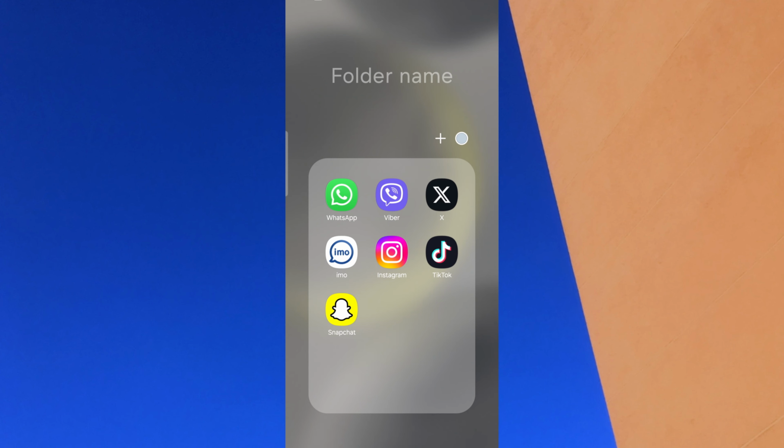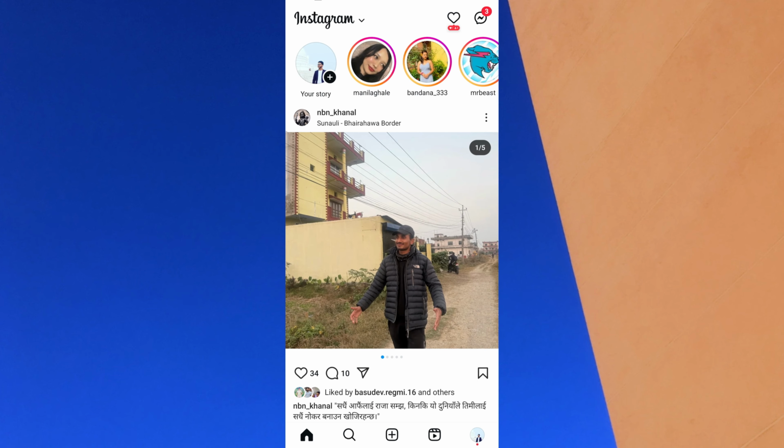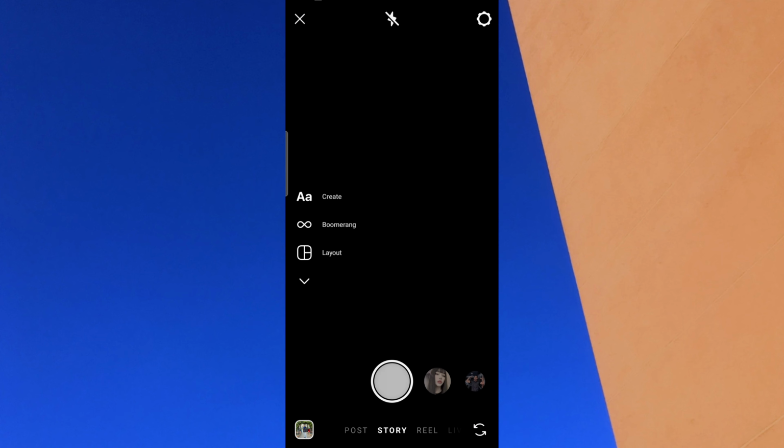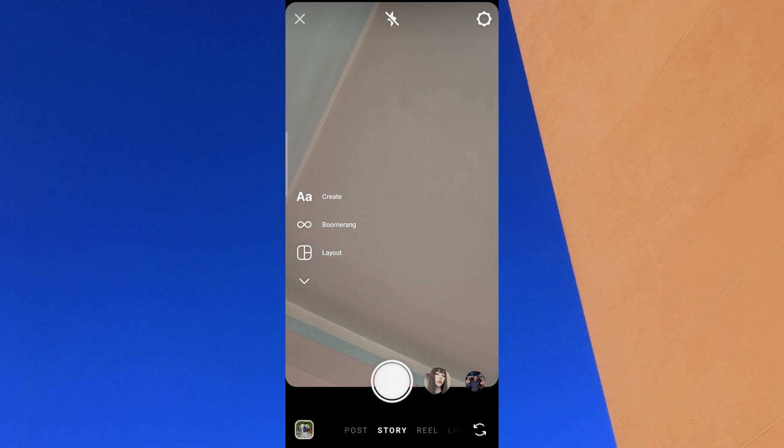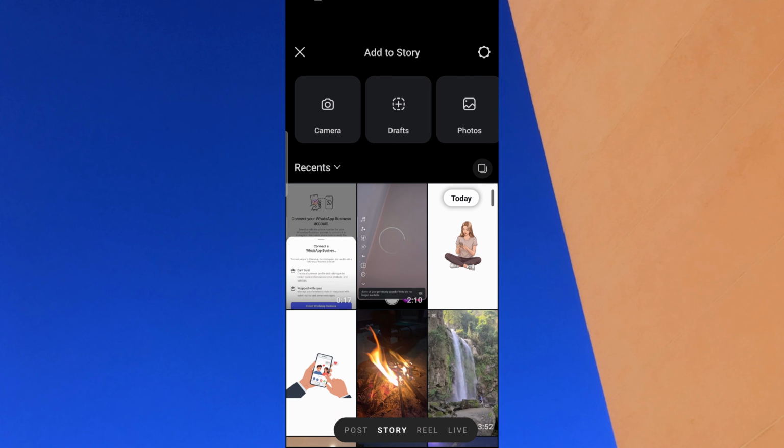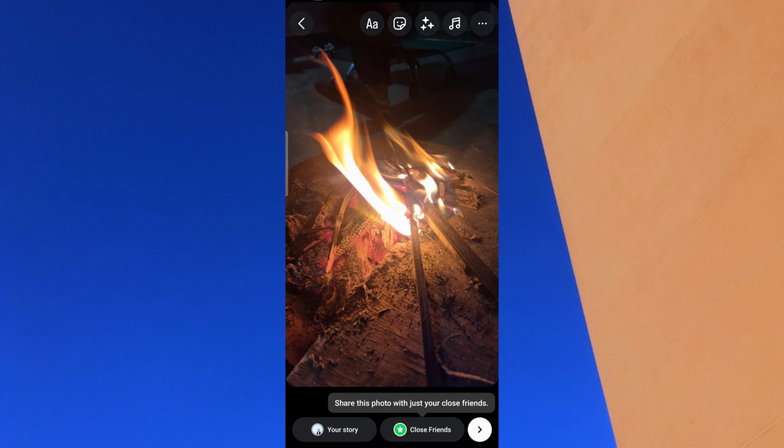To add a WhatsApp button to your Instagram story, first, open the Instagram app on your mobile device. Once you are on Instagram, go to the Story section. Now, capture a new photo or video, or upload one from your gallery.